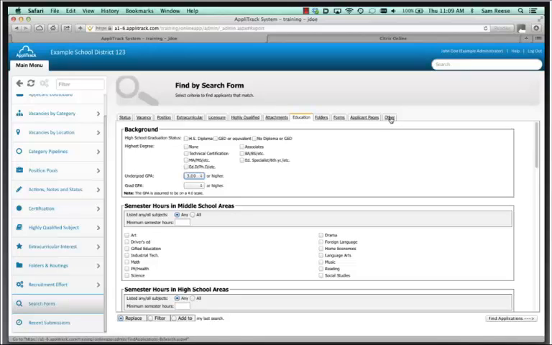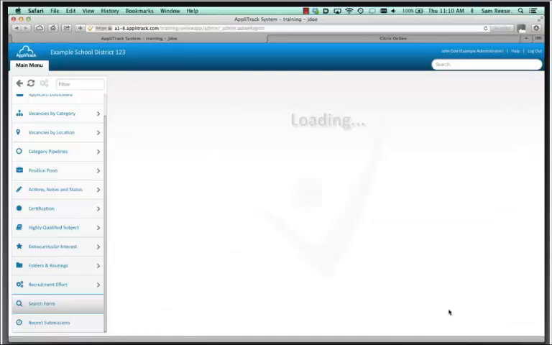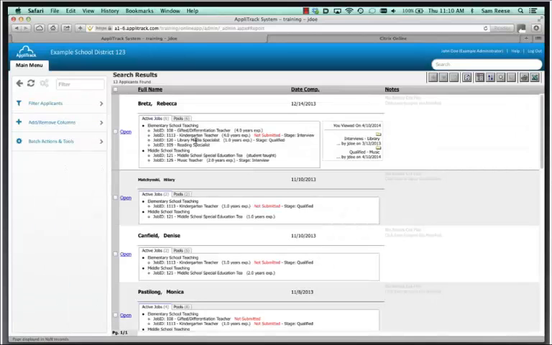And then finally, I'm going to the Other tab because one skill that would be quite useful in my building right now would be Spanish language fluency. So I'm going to also search for anyone who reported that. So 5 different criteria I have entered in my search form. And now I can click Find Applications in the lower right. And I'm quite pleased because that was a pretty exacting search, but 13 out of the 250 applicants did meet those criteria. So I hope that filtering or searching will be an advantage to you.